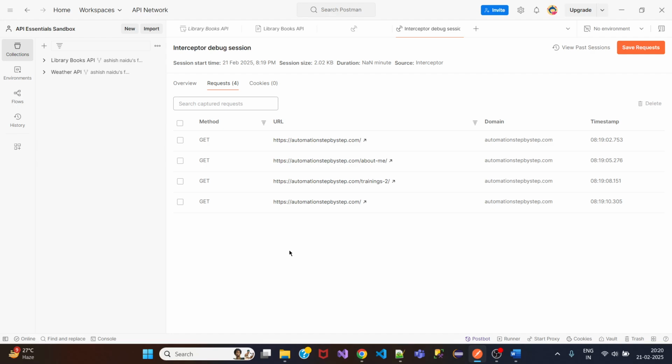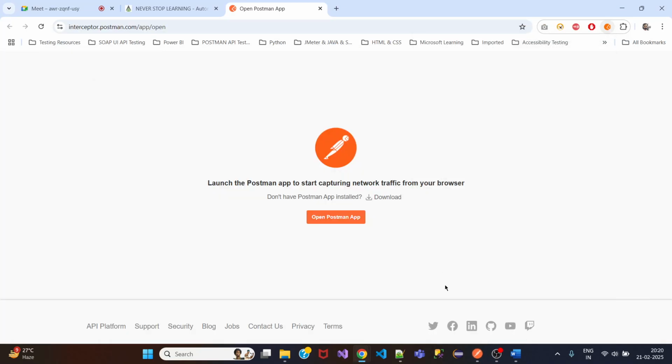We haven't done anything extra, so that is the reason we did not get any POST, PUT, PATCH or DELETE calls. So this is where the interceptor comes into the picture. I'm pretty sure we will not be using the interceptor much, because when you are working in real projects, you will be provided with the documentation. But if you're not provided with the documentation, and you have the website in your hands, then use this interceptor.